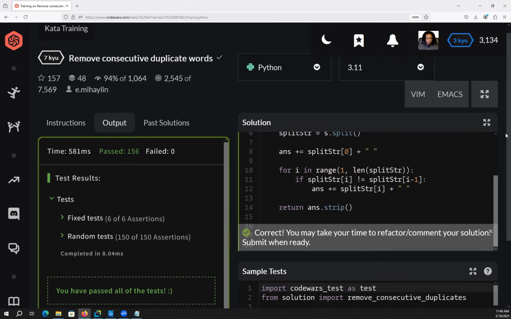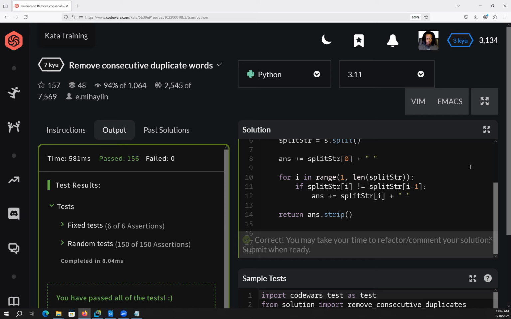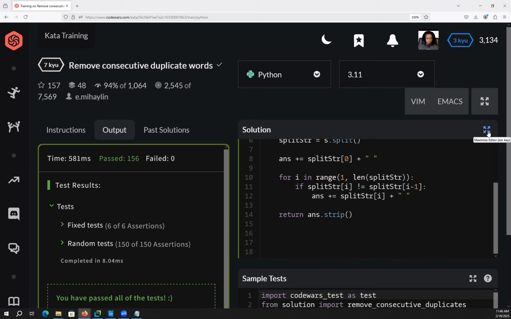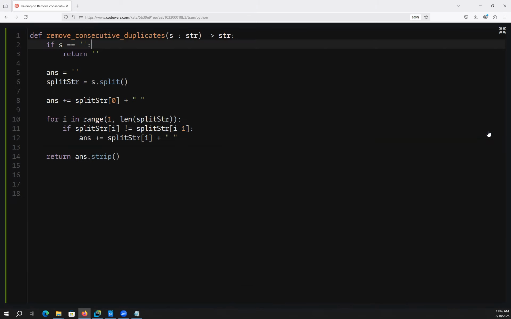All right, I was going to say baby. I don't know what I'm doing. It's just today, yeah. Here it is, homies. Remove consecutive duplicates. Python this time. Codewars. Got your solution. Good to go. Solution passed.